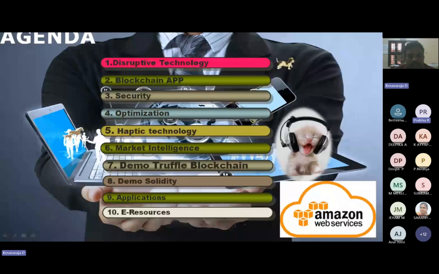Then I'm entering into a small demo. I will focus on the research areas and what the applications are. Then a small demo on Truffle blockchain along with a small Node.js app, only 15 to 20 minutes for a live demo with the Solidity tool. Then at last, some e-resources. This is a small agenda for this 2-hour session.